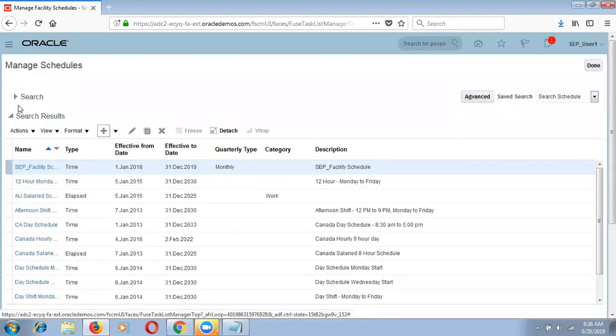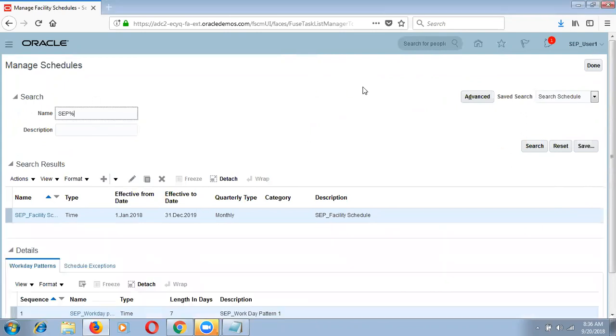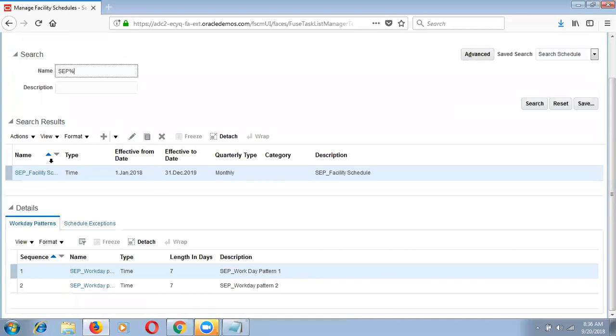Yeah, hi, sir. Is it necessary to select that quarterly type? That's not mandatory. Not mandatory, Akash. For inventory calendar, it's not mandatory. Can you open the form again once? Yeah, one second. I'm going to open the same and search only our calendar. So here, this is our facility schedule.